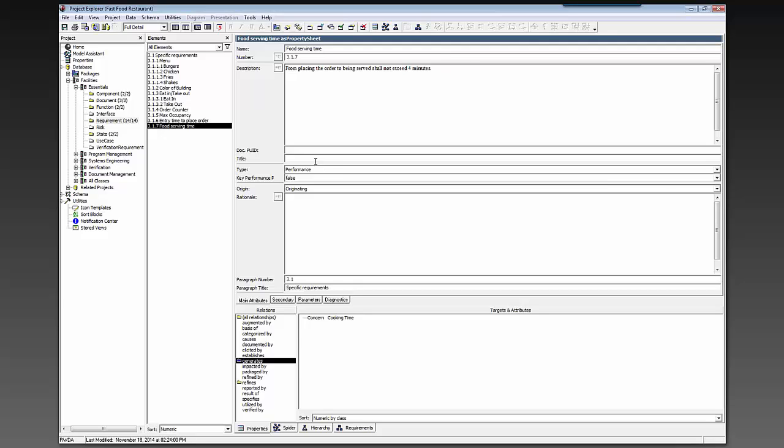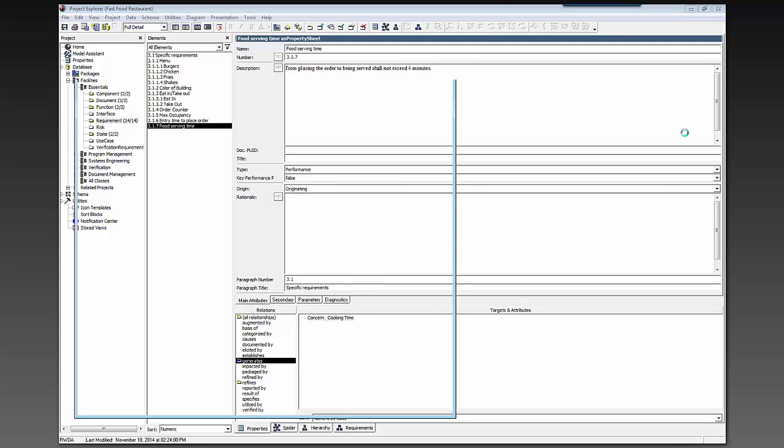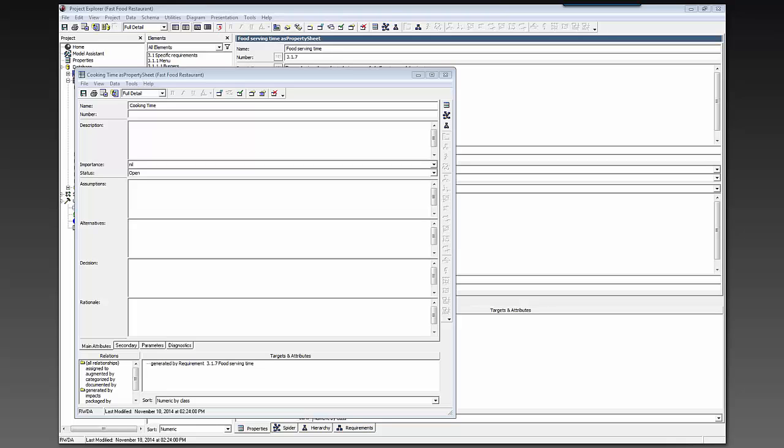Let's add a little bit of detail here. So we'll open up that element. And I'm going to cheat here. I have this text on another screen. There we go. Chicken takes longer than 4 minutes to cook. That's our concern. And so we should offer a few alternatives.